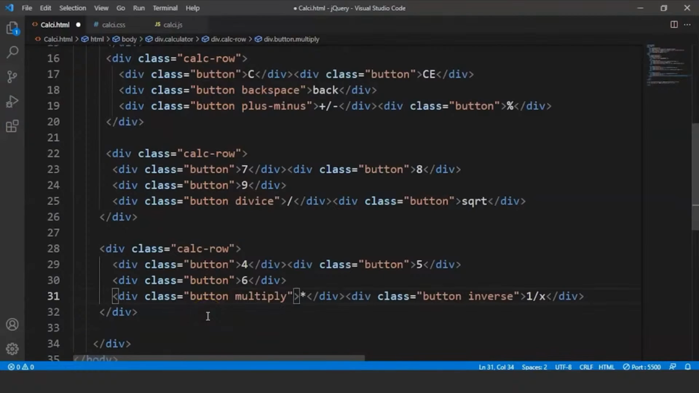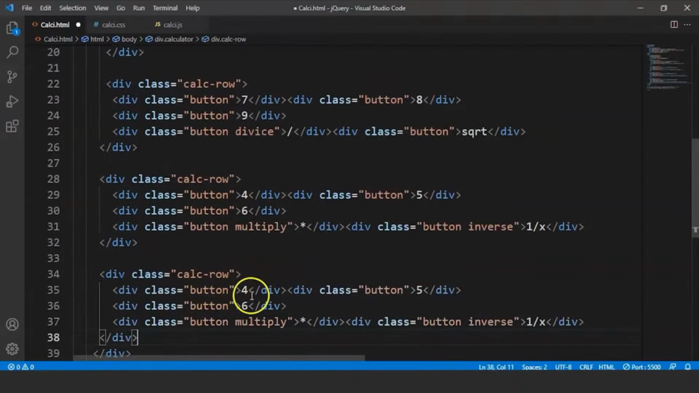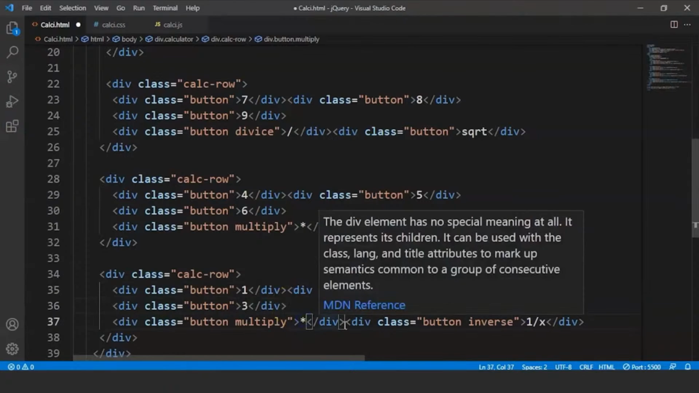Now we have to include 2 more rows. Fine. The next row is going to contain, so first we'll copy it from here, we'll paste it here, and the next row is going to contain 1, 2, 3. Then we have 2 operators.